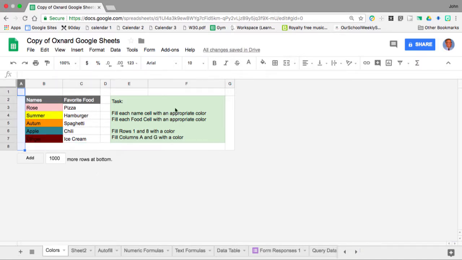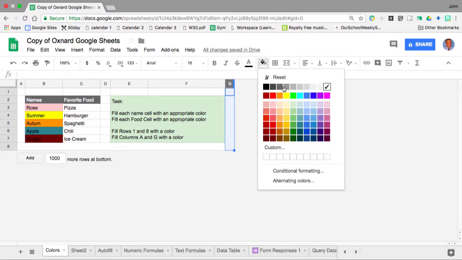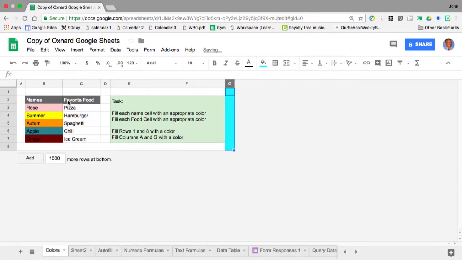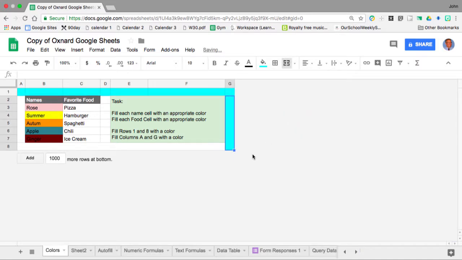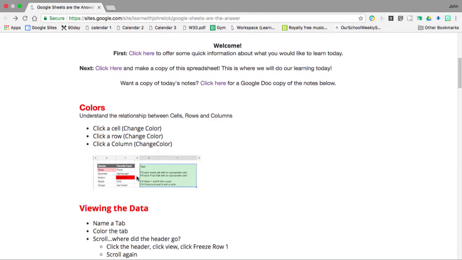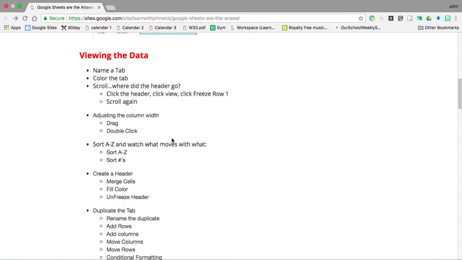You do the same thing there. You can also fill in a column by clicking on the letter, and you can also do a row by clicking on the letter. Okay, next step. That was how to change colors. Let's talk about viewing the data. We're going to name a tab, color a tab, and scroll around.